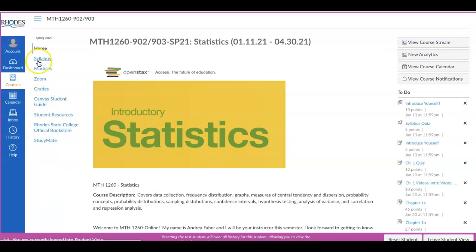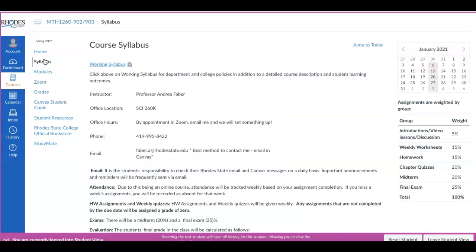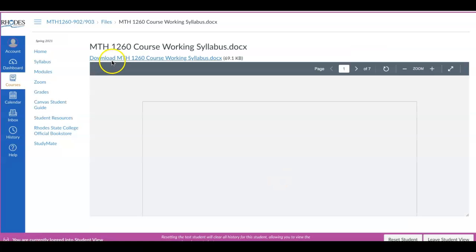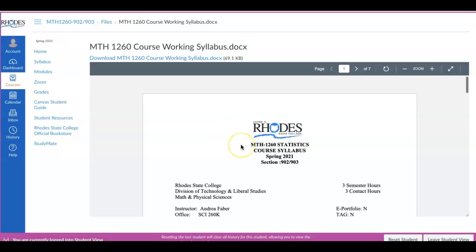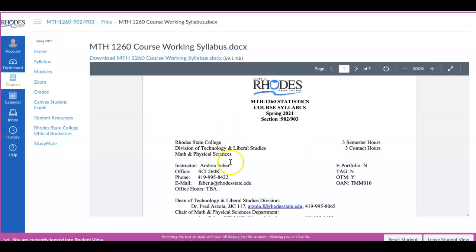So let's go back up here and click on our links. Again, most everything is under modules, but first we'll click on syllabus. So this has all my information on this page. The working syllabus will have the learning outcomes for the course. So if it doesn't appear in the preview, you can click on this link and it will download for you as well.